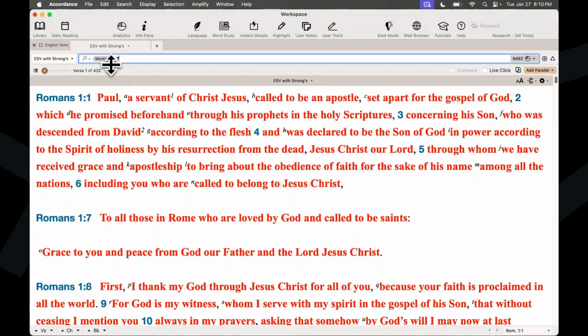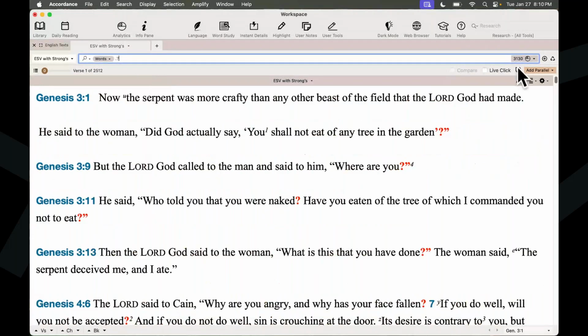So this is how I set it up, and I hit return, and it finds 3,130 questions within the ESV. Now, my question would be, in this case, what book of the Bible has more questions in it than any other book per capita? In other words, what book has more questions in it when you compare all the words within that book, and what percentage of that book would have questions?